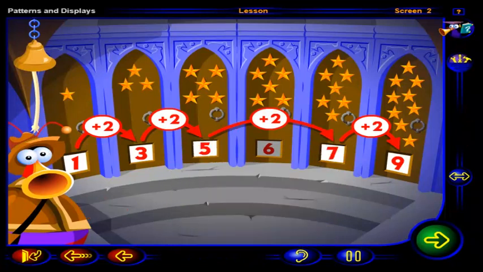Now we can see that 1 and 2 more is 3. 3 and 2 more is 5. 5 and 2 more is 7. And 7 and 2 more is 9. So, if we skip 6, we can see that the pattern is we add 2 to get to the next number.